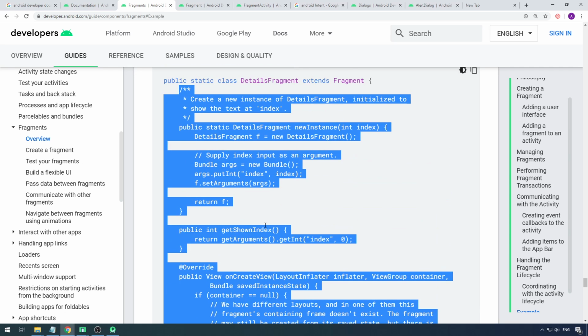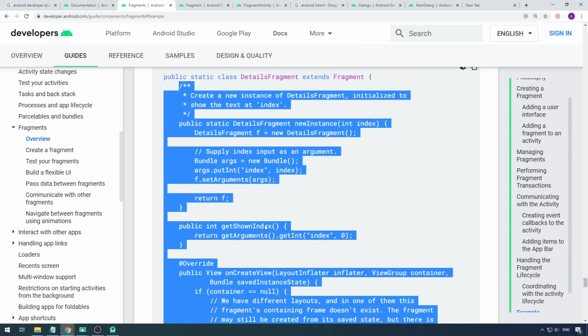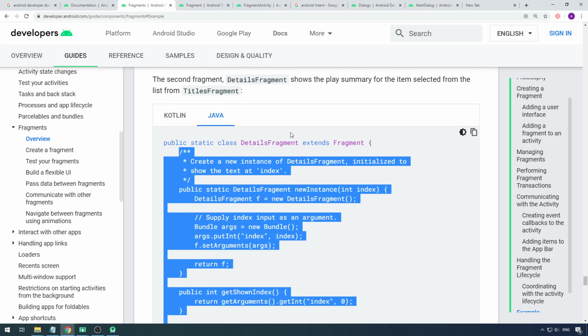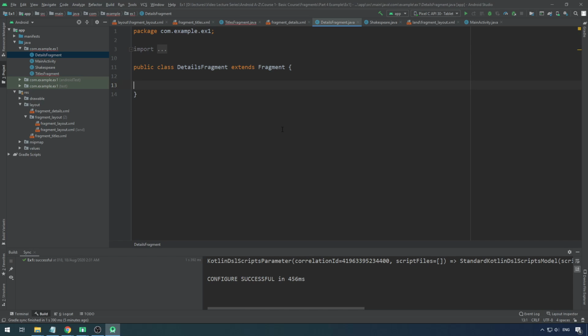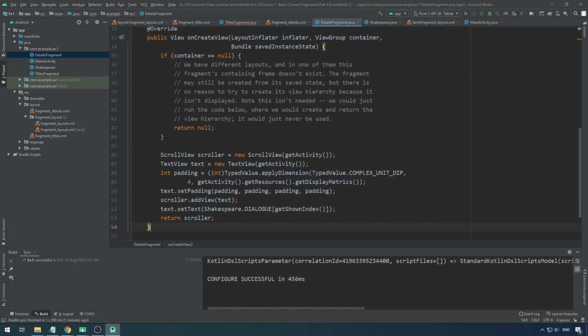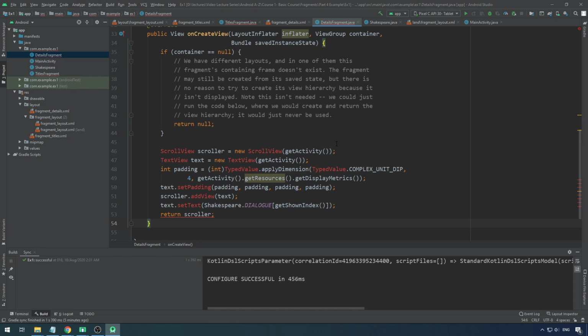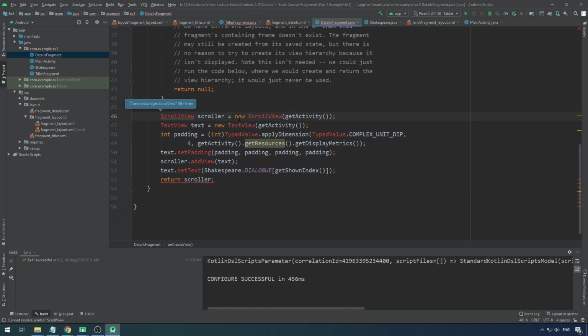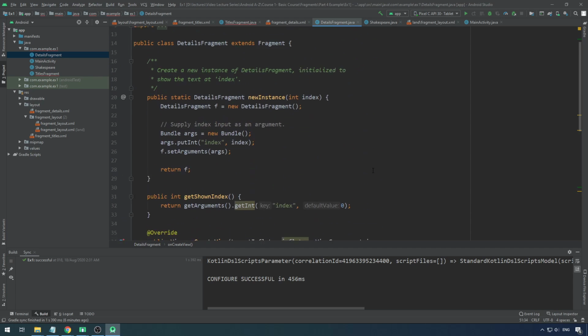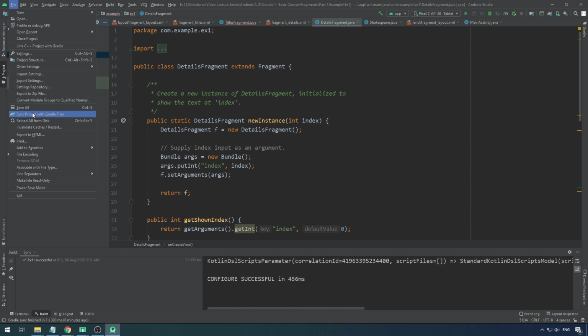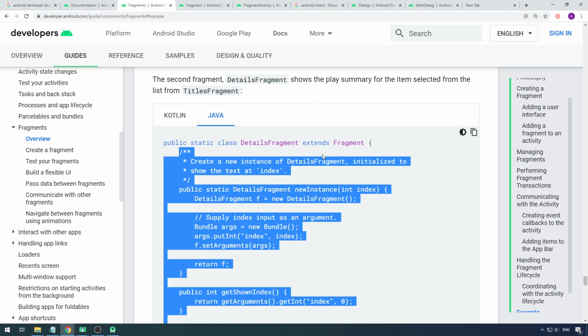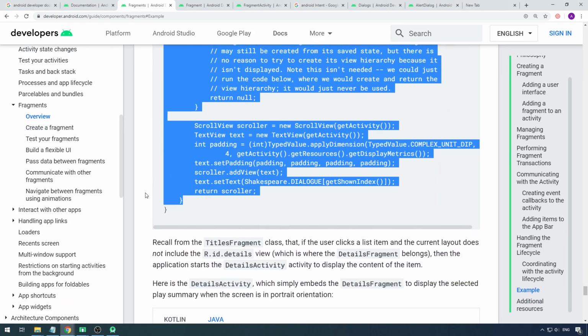So let's copy this, copied, and let's put this to the details fragment. Let's put it here. So I got the details fragment. Then once again I have to press alt enter so that it imports the relevant packages. So I got the details fragment up and running. I will explain this after this. First let's do this.